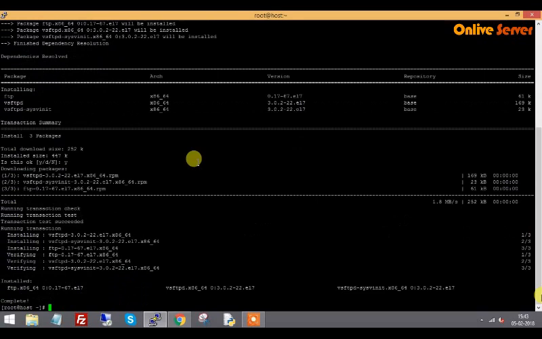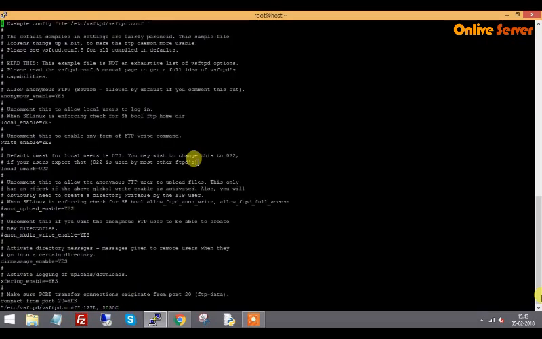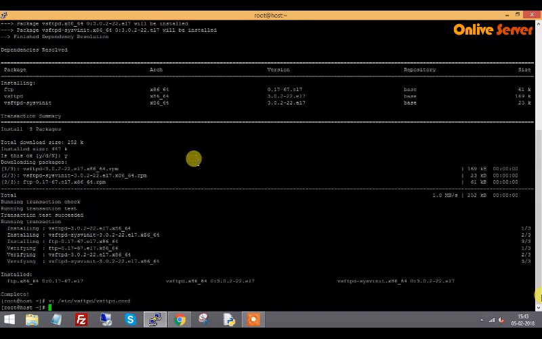Now I go to the configuration file of vsftpd, vsftpd.conf. Okay, now I find the anonymous user setting. Anonymous user is denied, which means an unauthorized user cannot log into the server with credentials. So I type no here and save this file.